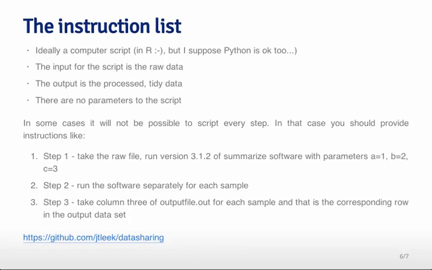So even if you collected all that information and you made it available in terms of the tidy data, you should be able to go back to the raw data and reprocess it and get the same tidy data set. If that doesn't happen, then there's something going wrong in your data processing pipeline, and so you want to be able to identify that and fix it. So ideally, this is going to be a computer script that will do this for you. And so for the purposes of this class, of course, R, but I guess, if you have to, you could do it in Python as well.